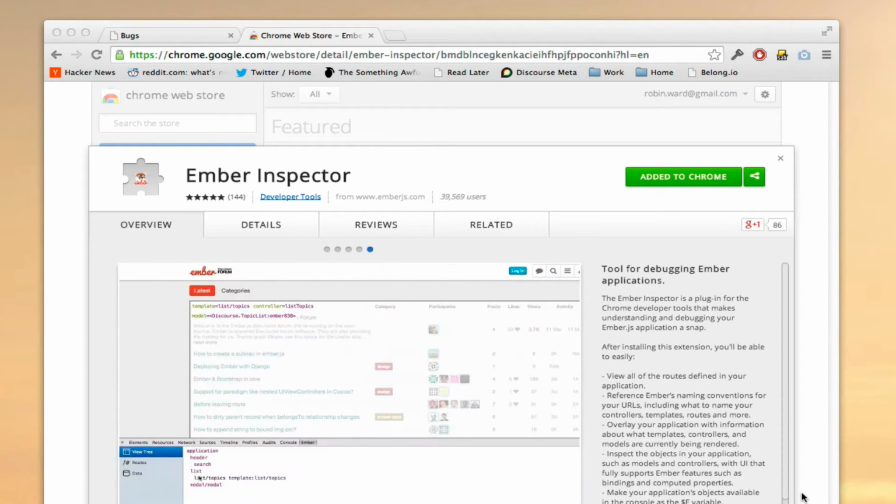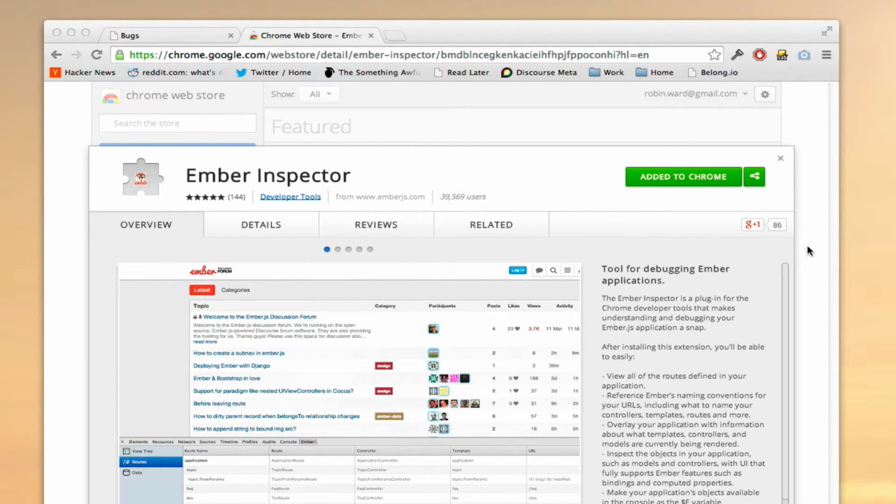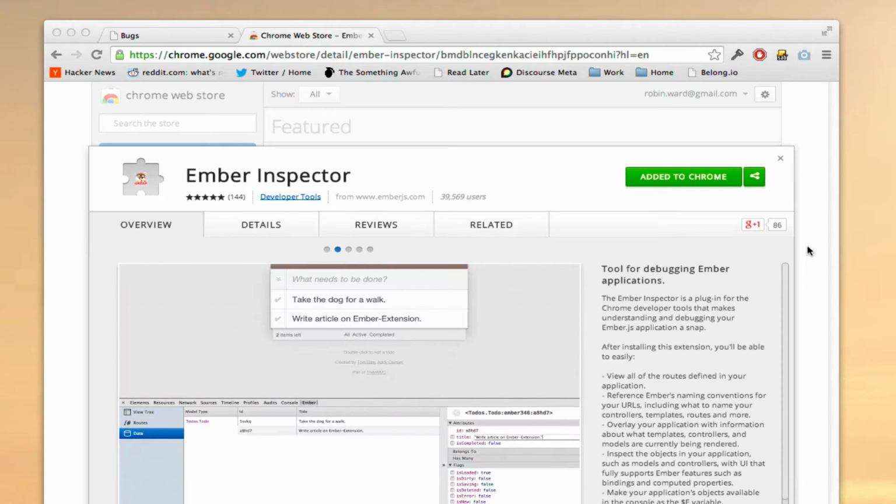So the first thing I want you to do is go to the Chrome Web Store now and install the Ember Inspector. This is such a necessary tool if you're ever doing any kind of Ember.js development because it's just going to make your life a zillion times easier. So just go ahead and install that right now if you haven't, and then we'll continue on.